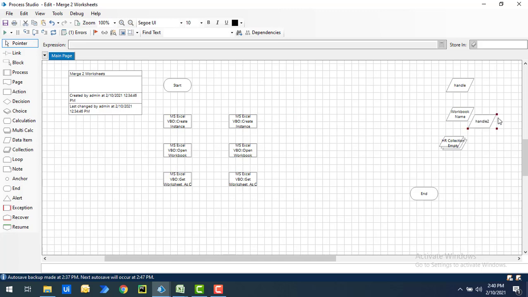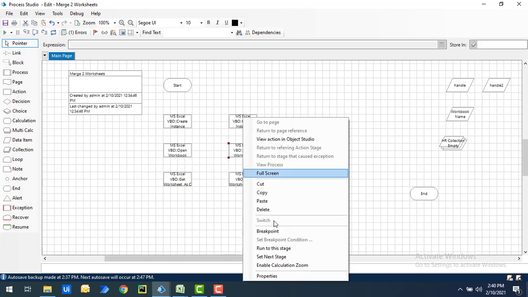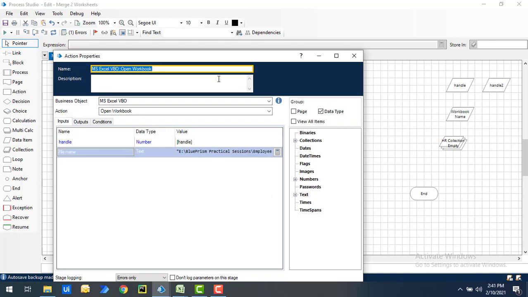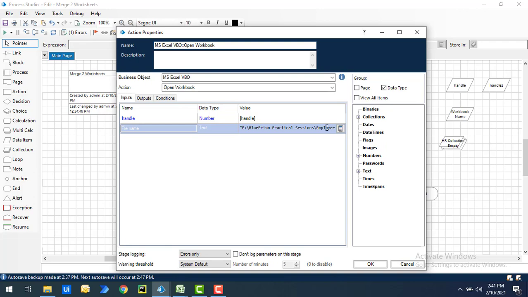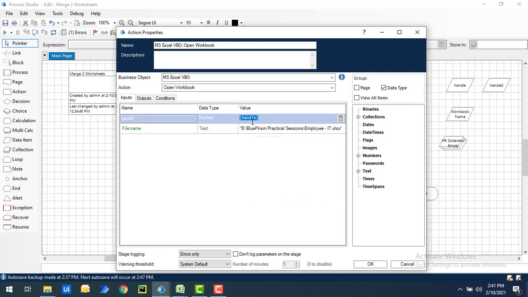In the same way, I'm having open workbook. Now we have to change the workbook to open, right? Let's click on properties. Now if you see, I'm going to change the name over here as IT, because this is the second workbook name which we have, so I'm going to give it employee-it.xlsx, right? And if you see over here, I want to change all the properties, all the inputs.